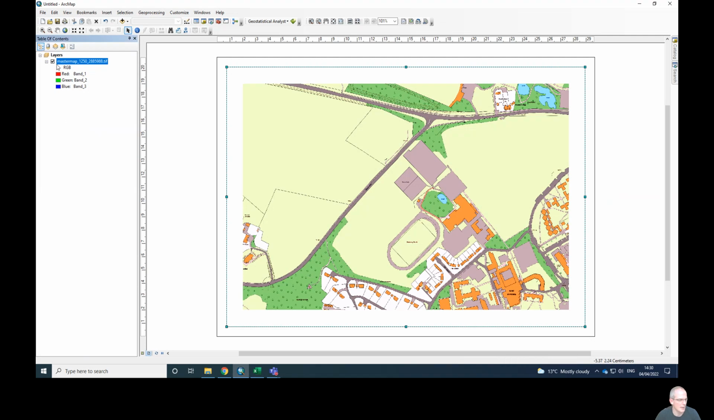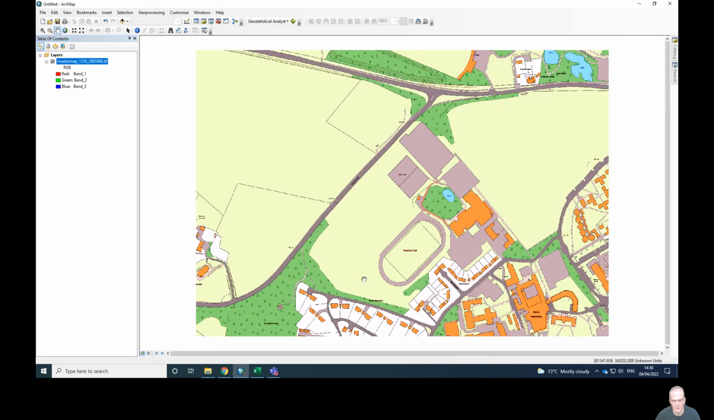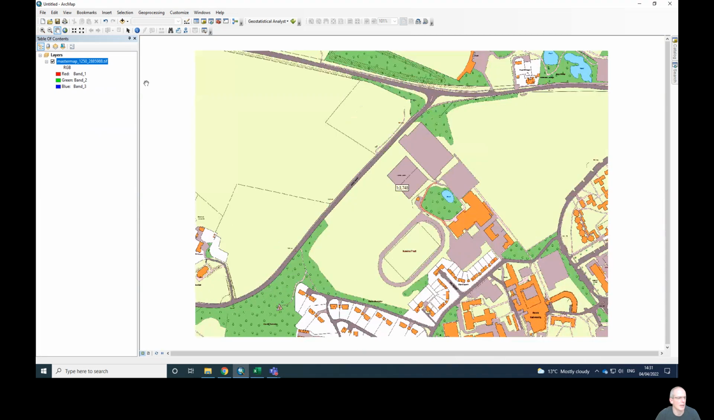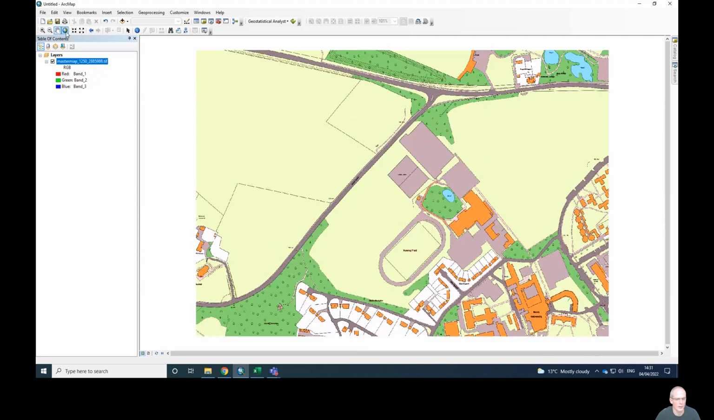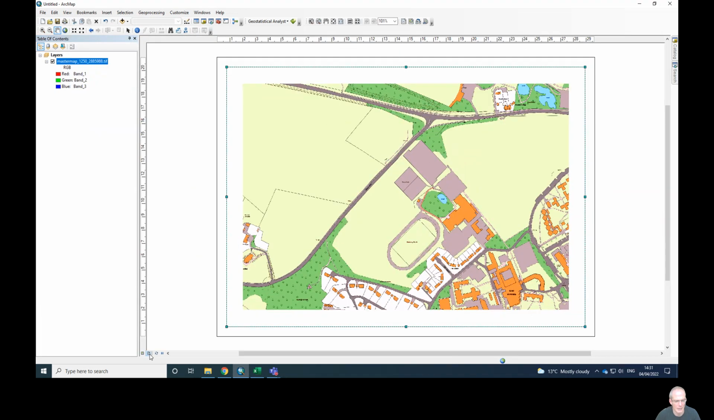Notice here you've got a view in here. You've got the contents. This second one across is list by source, and this one's list by drawing order. That's important because the top one on this list is the one that's viewed on top of the bottom ones. On this right hand page, I'm in layout view. If you want to be in data view, it's like a big map basically. If you want to go to full extent, that's quite useful. Normally layout is more handy though, because you can see where things are.